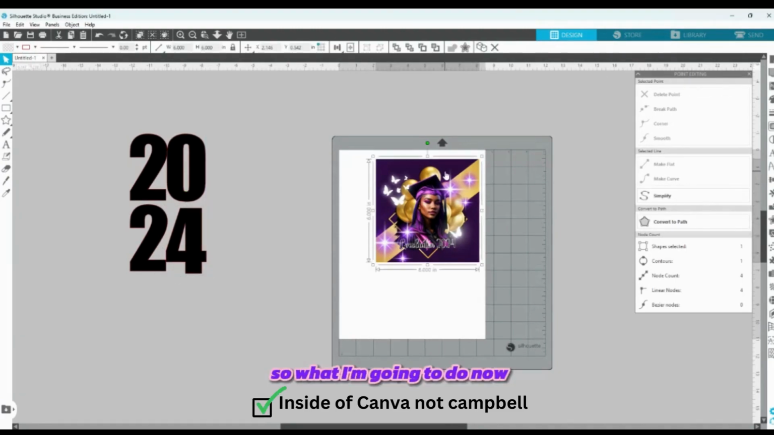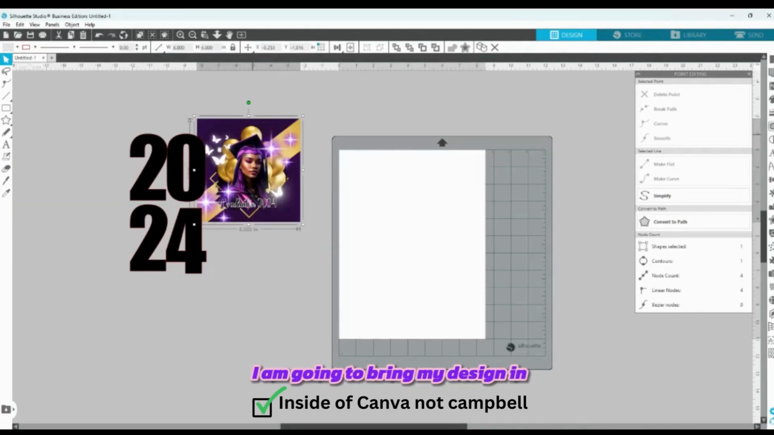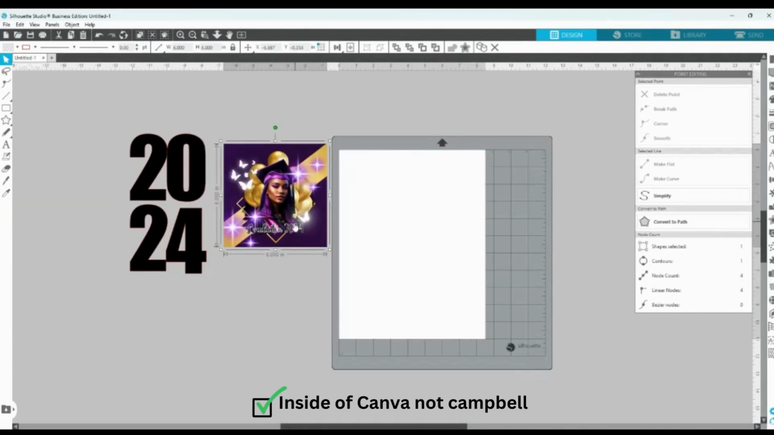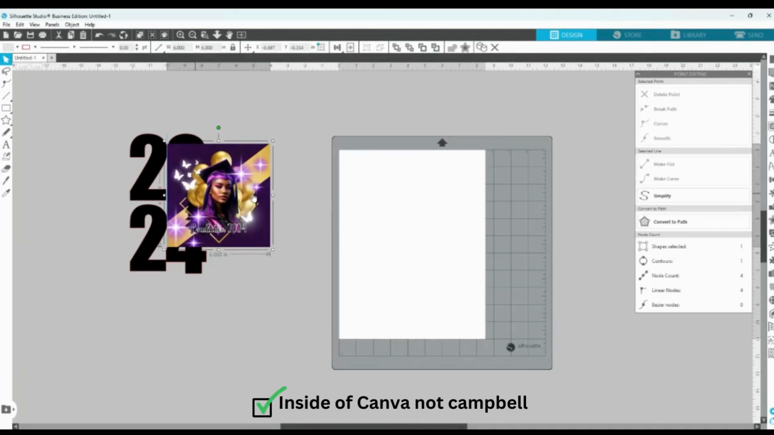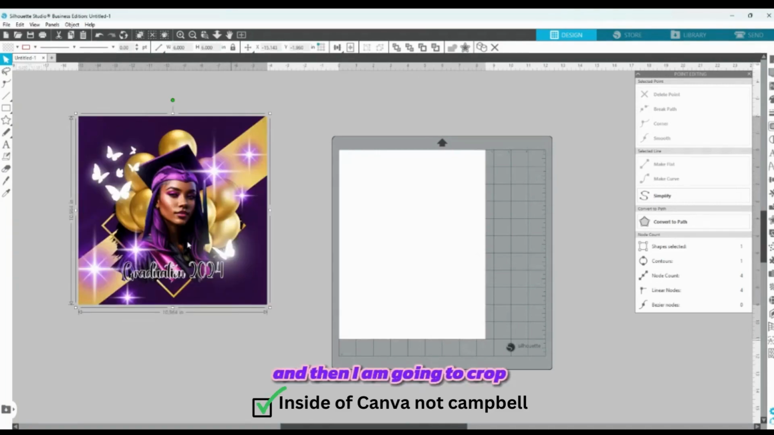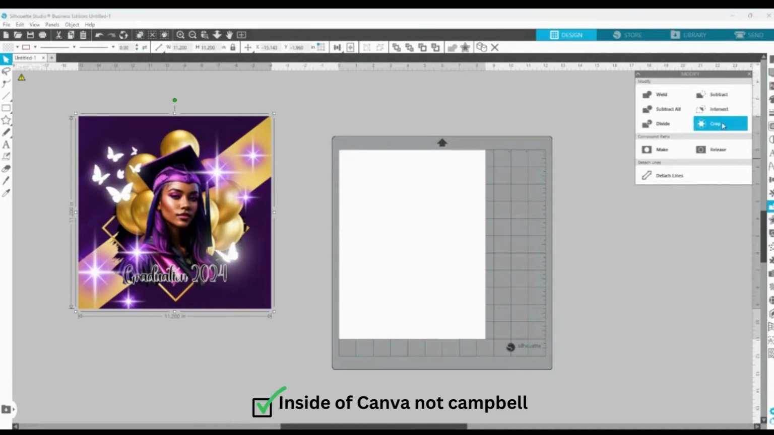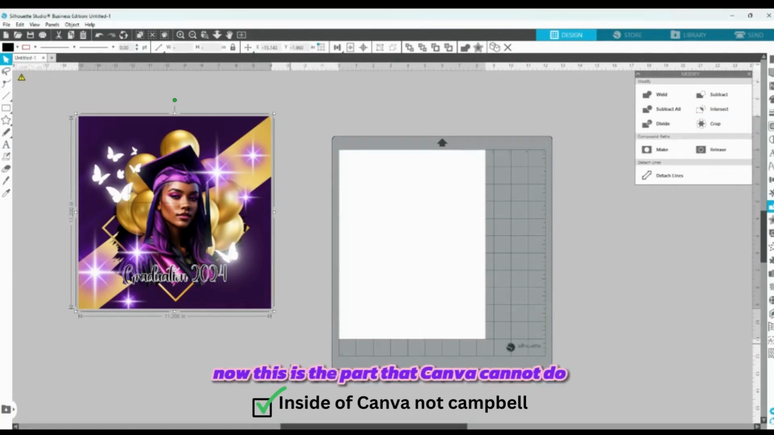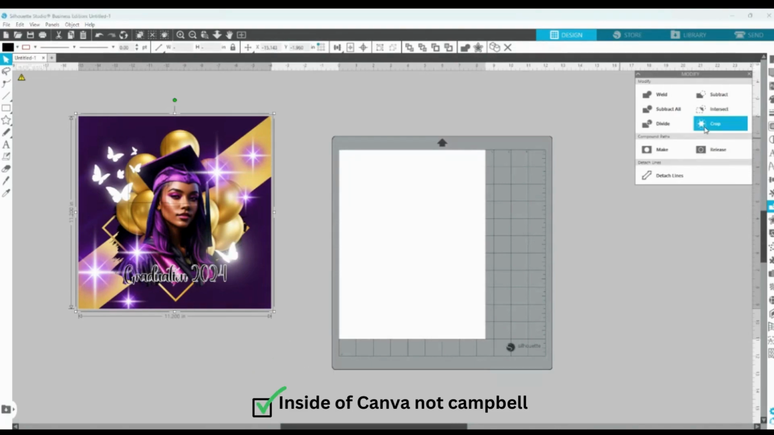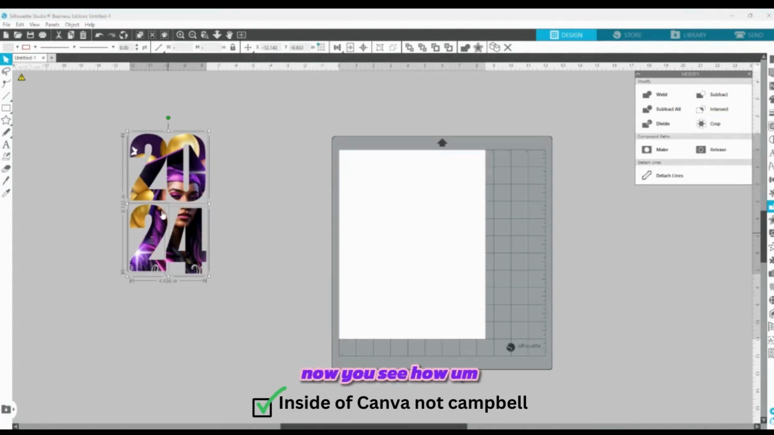Okay. So what I'm going to do now, I am going to bring my design in. I'm going to bring it to the front, and then I am going to crop. Now this is the part that Canva cannot do when you do the drag and drop. So I'm going to crop this. Now you see how her face and stuff looks a little off. I am going to keep that highlighted.